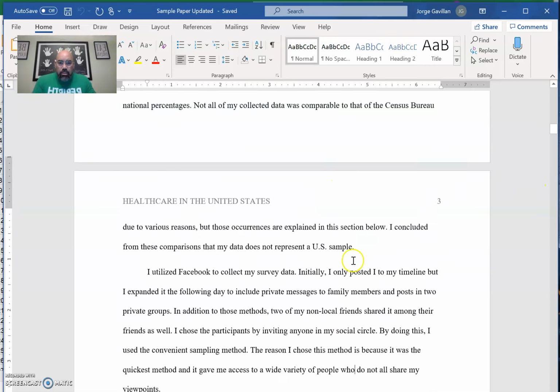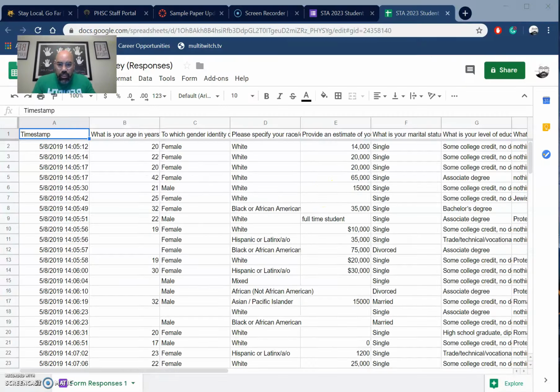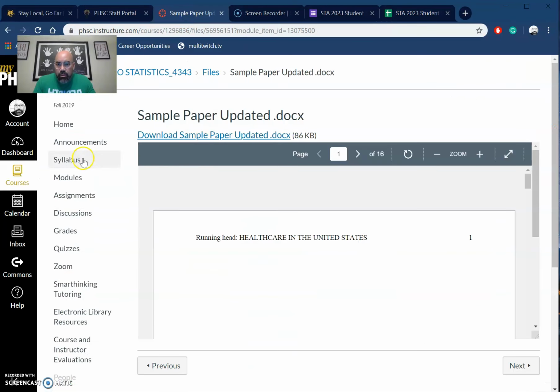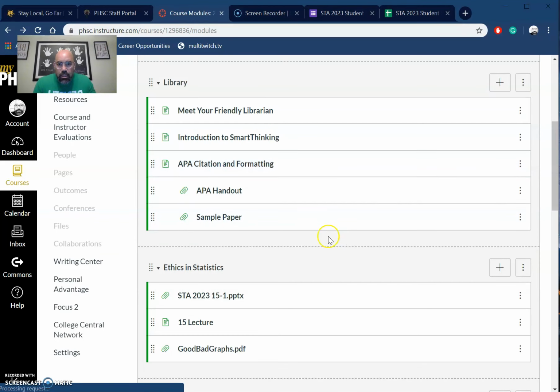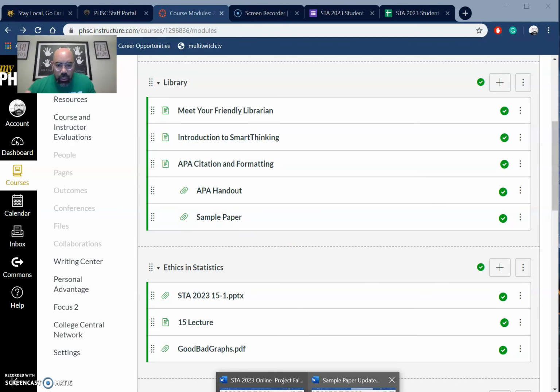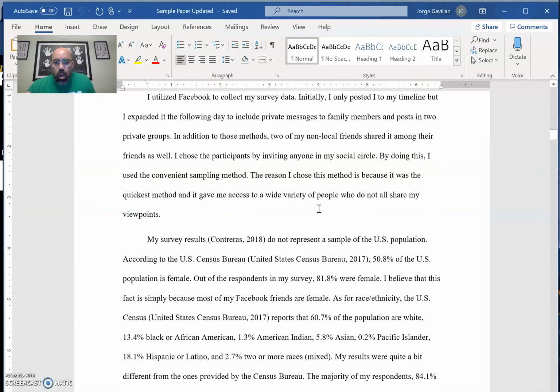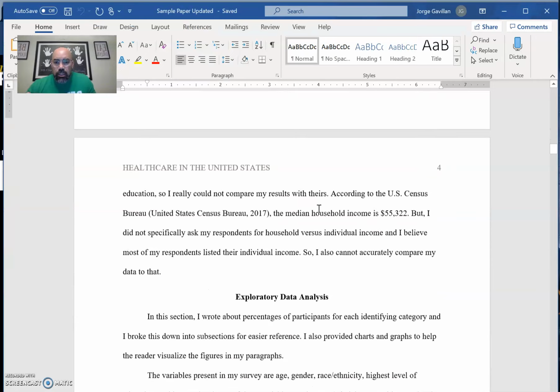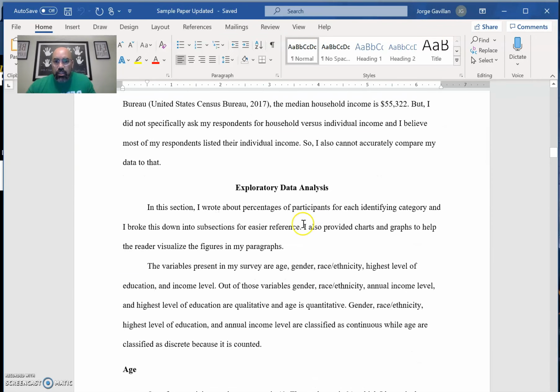Once you do this, you do have to be careful. Let me see if I can go over here real quick. This is the library module. This is where you can get any questions. She does have some really good videos in there. If you don't find the answer to your question, you just reach out to her. The sample paper is a Word document.